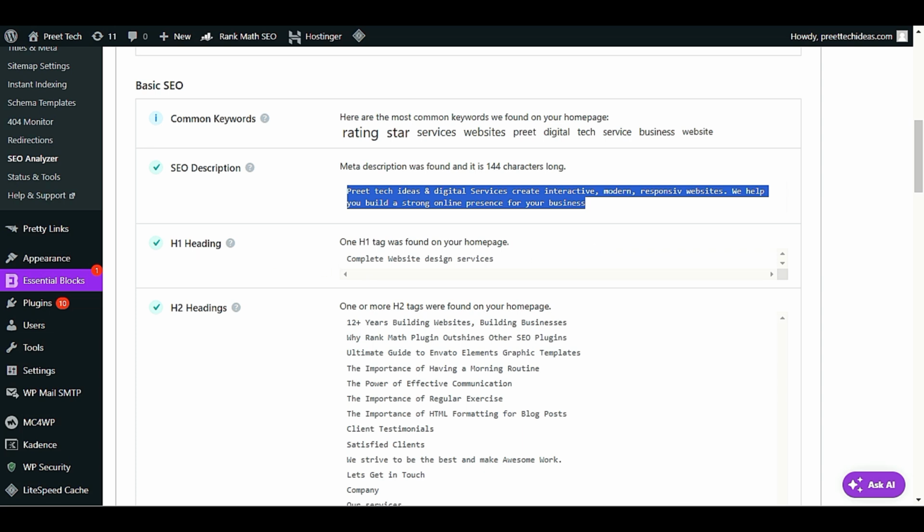And then we have the H1 heading. For the H1 heading, you must have an H1 heading on your website.